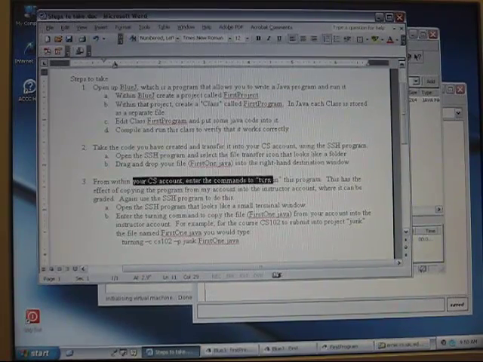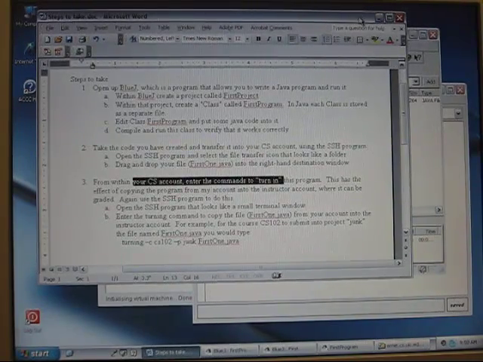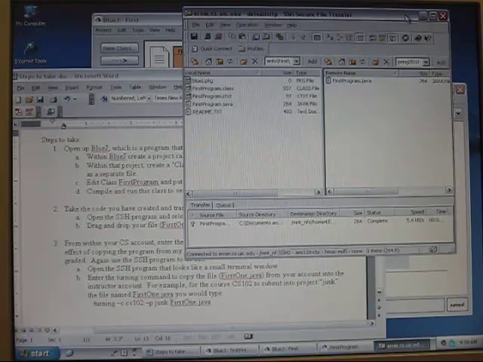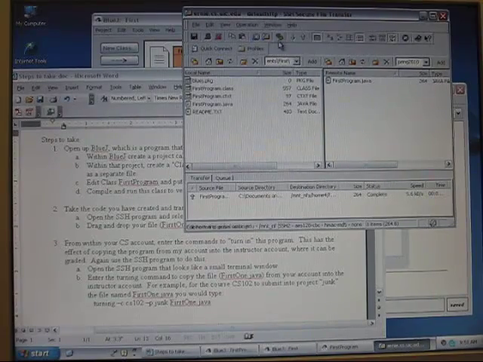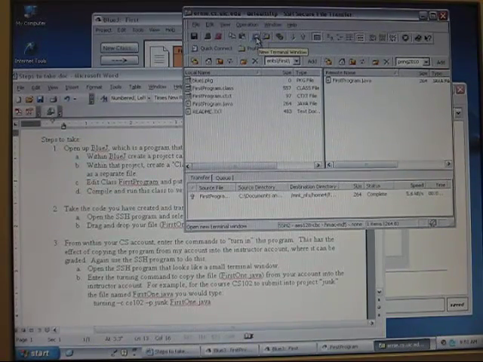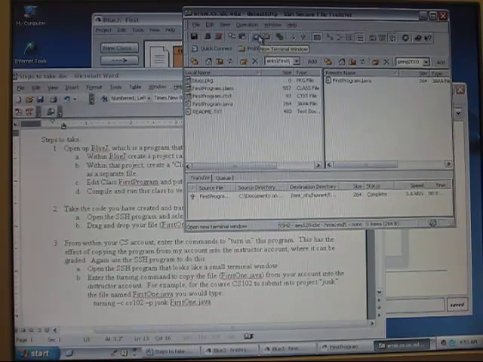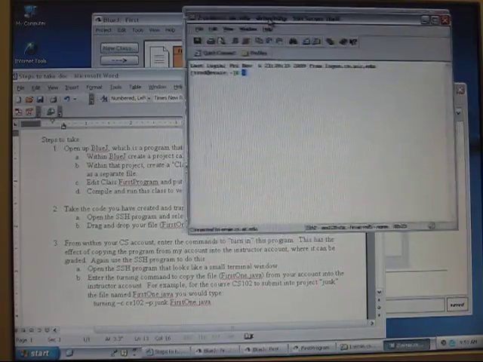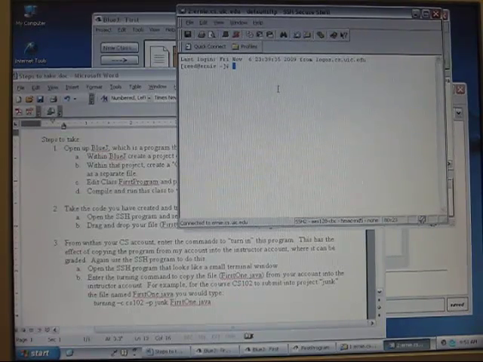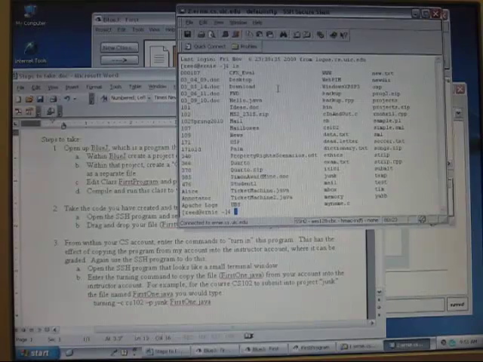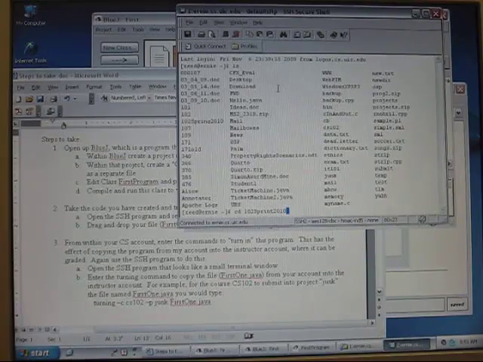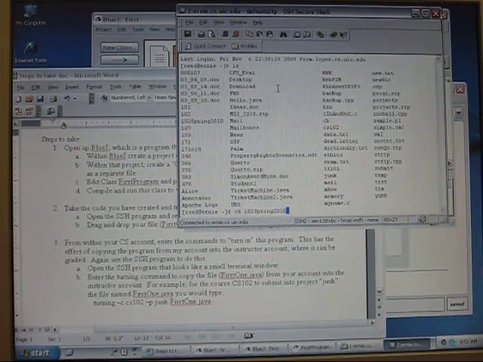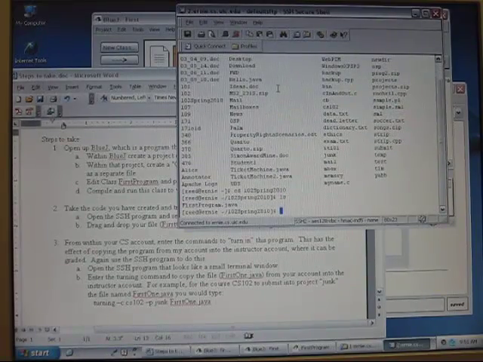Now from within our CS account, we need to enter the commands to actually turn in this program. The SSH program has two modes. One of them is the file transfer mode, which is represented by this little folder, and the other one is a terminal window, which allows you to type in commands. So here you can click on the terminal window, and now you can type in commands. The commands you want to know are ls for listing and cd for change directory, so we want to go into 102 Spring 2010, and spelling it correctly is helpful. Again, ls for listing, and now we're ready to type in our turn-in command.